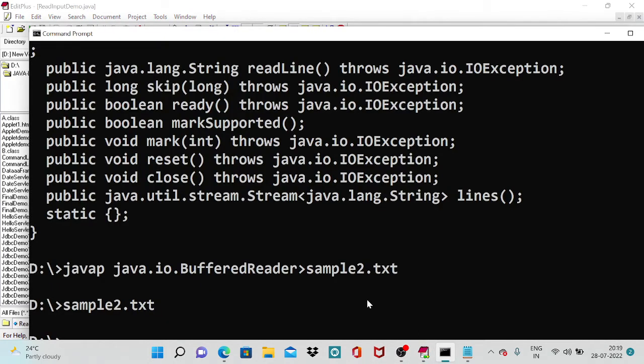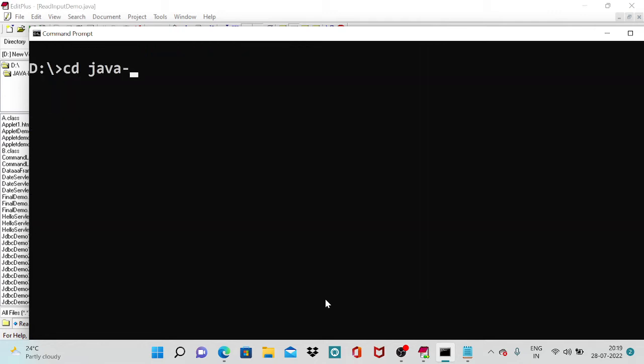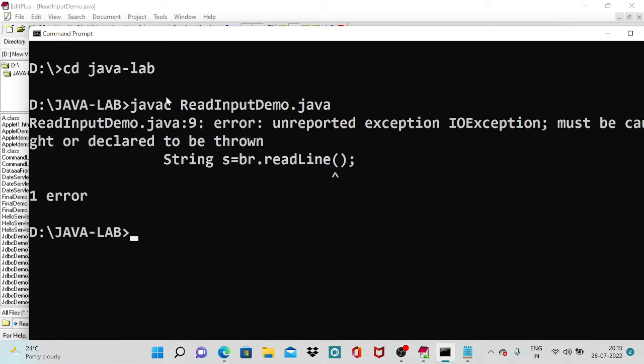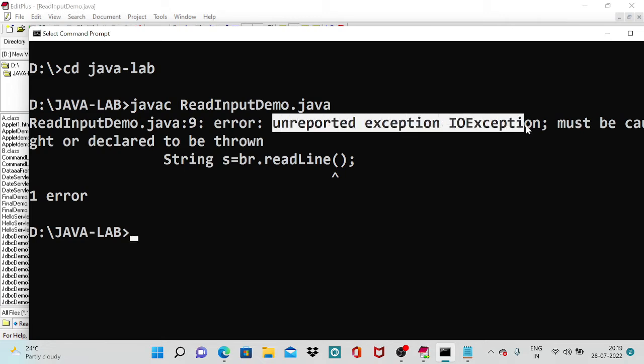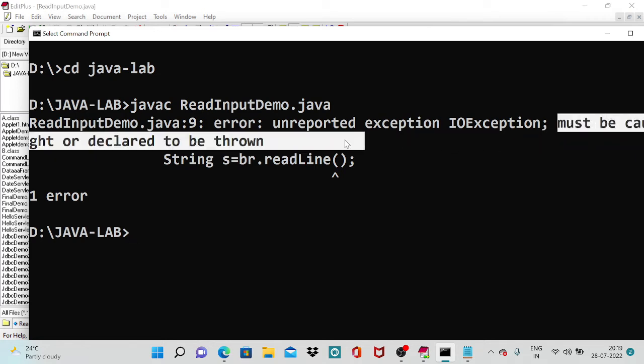Now open the command prompt. Currently we are in the D drive only. We need to move to our respective directory, that is Java lab. Now javac, space, the name of the file, ReadInputDemo.java. So there is an error message. Yes, as I told you, while compiling we will face an exception-related message called unreported IOException, and it says it must be caught or declared to be thrown.